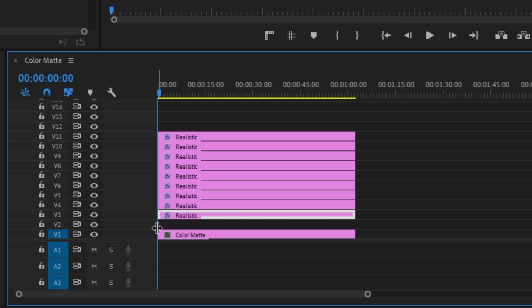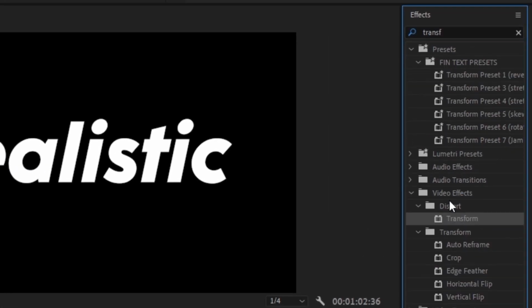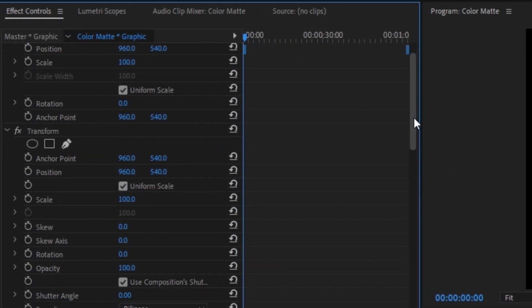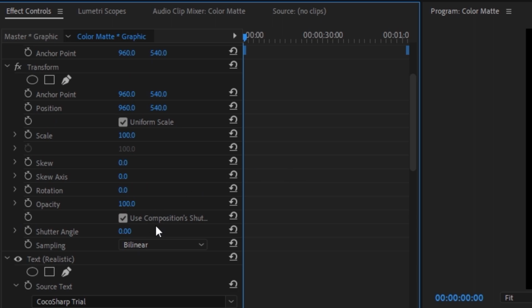So I'm just going to select the very first text layer. We're going to go up to the effects panel and type in transform. I'm just going to double click on that transform, and then we're going to go to the effects control panel. The very first thing I'm going to do to make this animation silky smooth is check off this check mark and bring this shutter angle to 360.